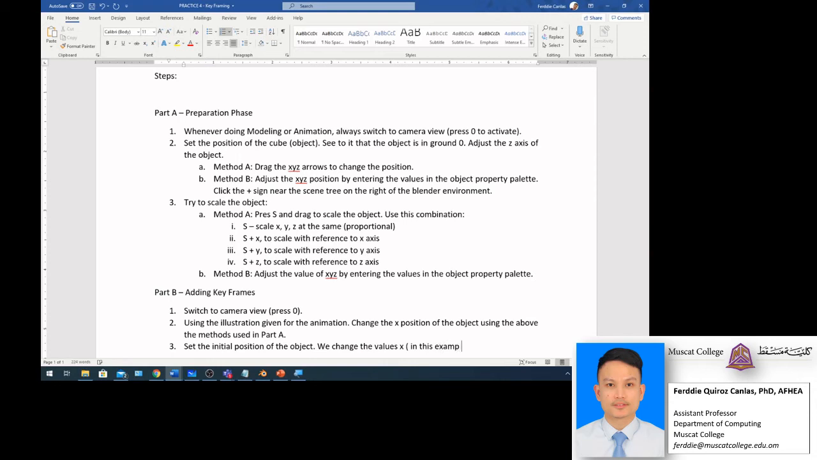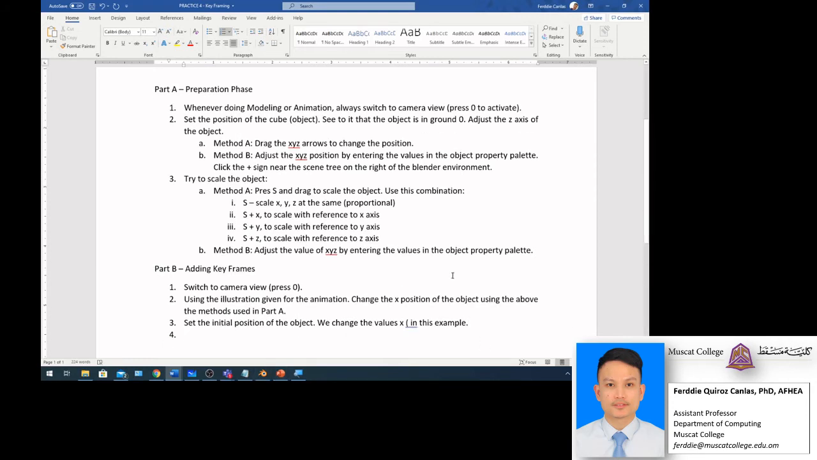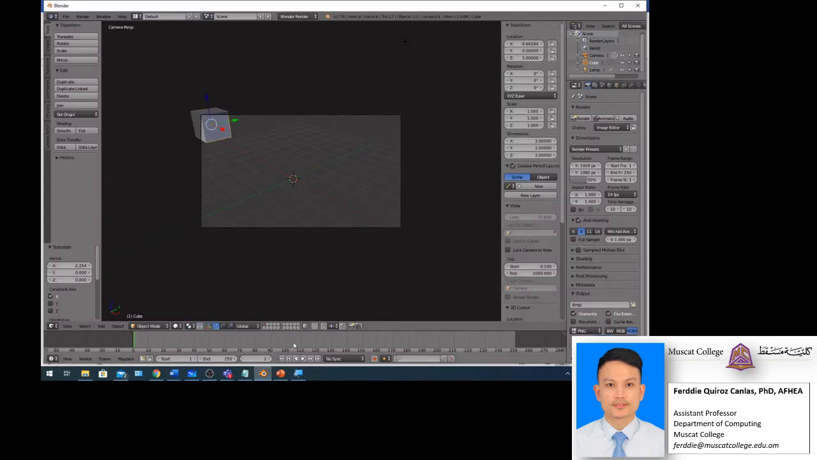Okay, then after this you have to right click the timeline. Here at the bottom, click the timeline, right click this one, or you could type the value here at the bottom.